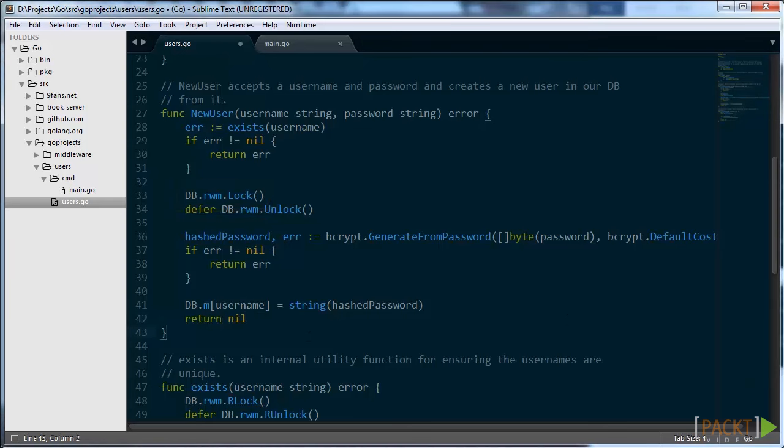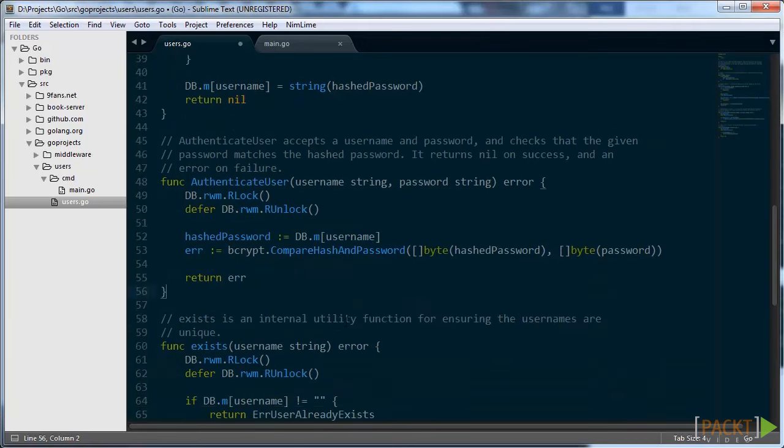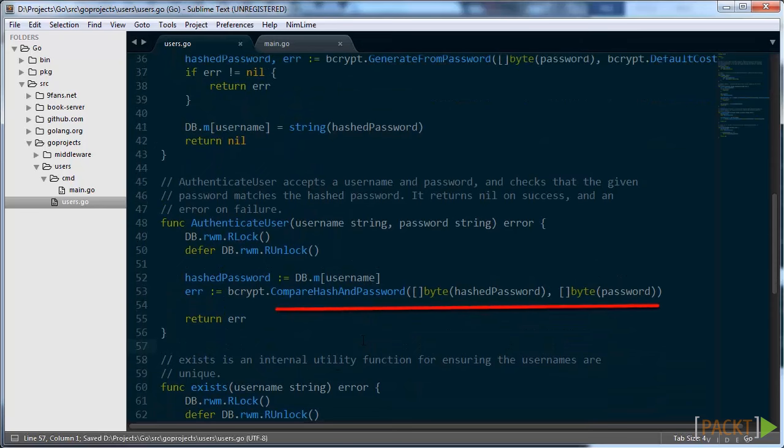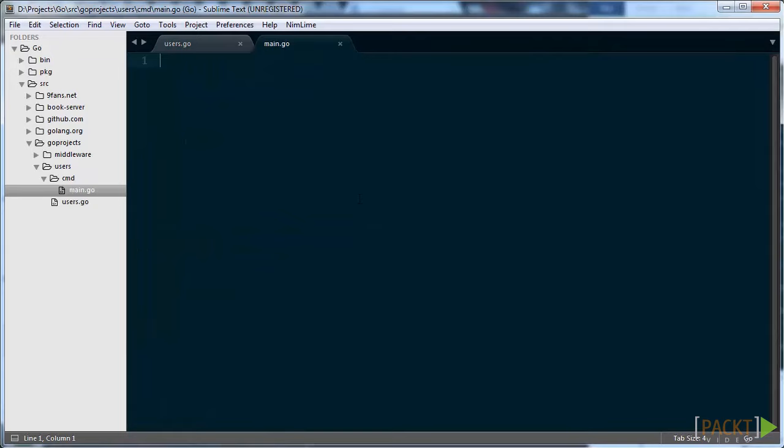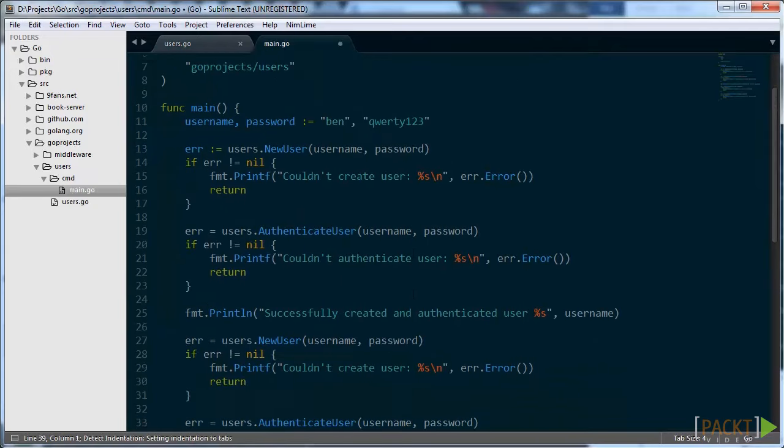To verify our password, we'll use bcrypt's CompareHashAndPassword method. For this, we need our hashed and salted password, so we'll retrieve it from the map using the username as our key. To keep this package's API simple, we just return nil if the user's password is verified successfully, else return an error. In cmd/main.go, let's write some code to test this out.